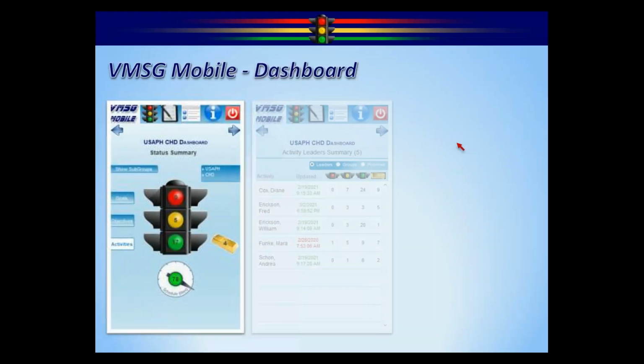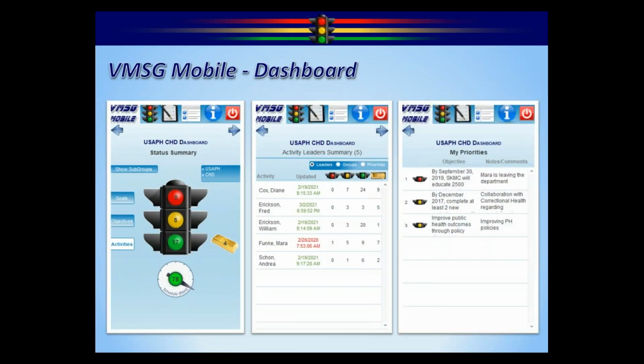Now, over COVID, while you guys were out saving the world, we decided to add a bunch of features to the system. One of those is what we call VMSG Mobile. That same screen you just saw is broken down into 3 phone screens. Exact same functionality, top left corner, bottom, top right corner. I can drill down on anything on this screen to get to the data behind it.